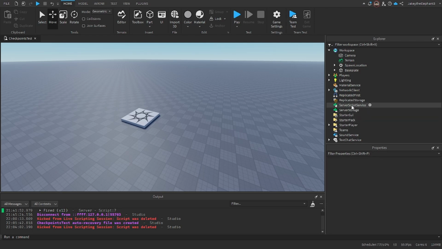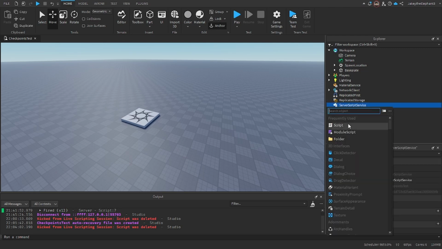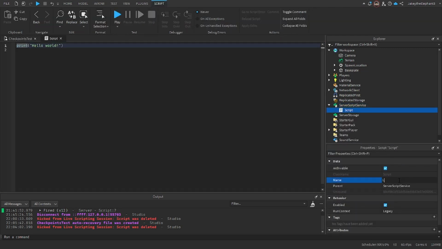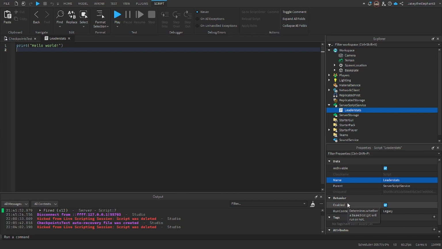In this video, I'm going to teach you how to make a saving checkpoints system from scratch in Roblox Studio. The first thing that we're going to do is create a script in ServerScriptService. Name this script Leaderstats. This is going to be a script where we have our leaderstats, and we're going to have it called Stage. So insert the first script I have in the Pastebin in the description called Leaderstats Script.